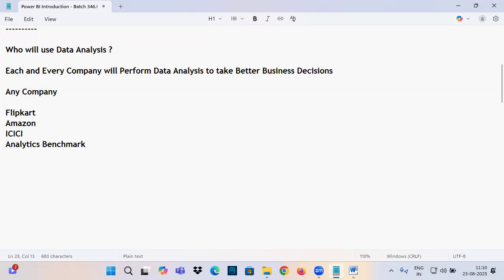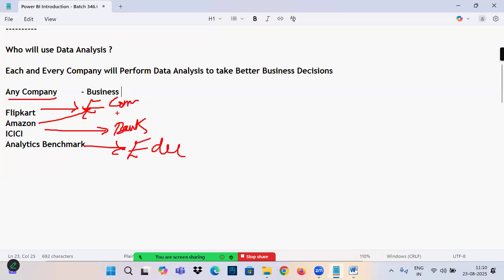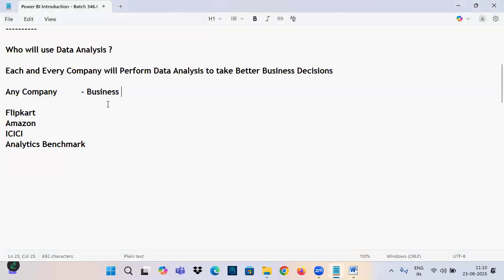When there is any company, the company will do some business. You take any company. Flipkart is doing e-commerce business. Amazon is also doing e-commerce business. ICICI is doing some banking business. Analytics Benchmark, we are into education sector. You take any company, they will do some business. When a company is doing the business, from the business they'll get some business data.